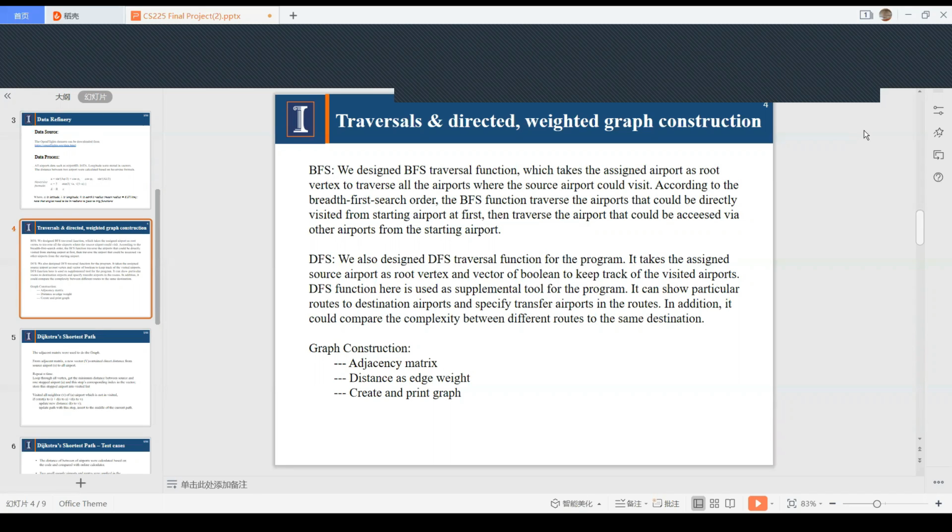We also use the DFS traversal function as a supplemental method. It takes the assigned source airport as the root vertex and a vector of Booleans to keep track of the visited airports. It can show particular routes to destination airports and specify transfer airports in the routes. Thus, it can compare the complexity between different routes to the same destination. The more complex route has more transfer stations in the route.